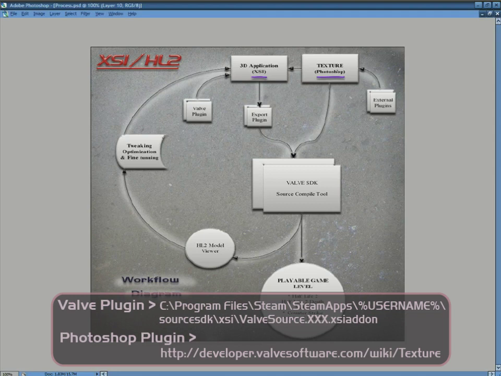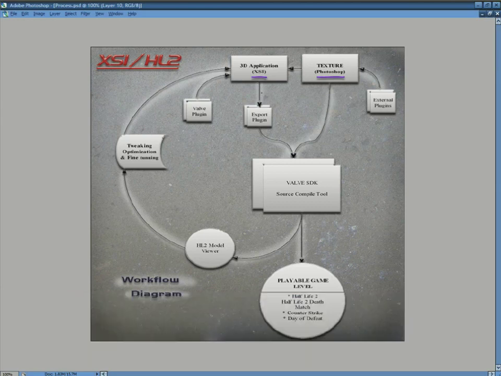There are also a couple other plugins in Photoshop that we can use to export the textures directly without having to compile them. Once we have a 3D XSI model, we can export it using the Valve plugin so that it is later ready to compile with the SDK. Here, we're going to work with our textures.